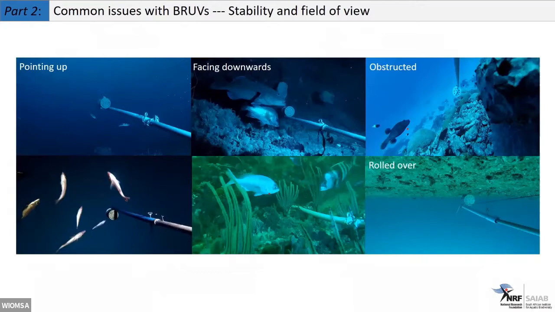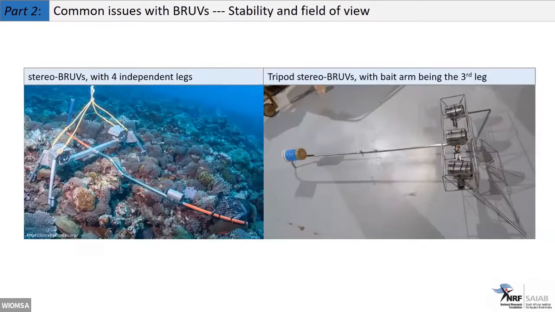and can reduce the quality of the data. BRUV designs with rectangular bases are more prone to this variation because there's a greater chance that the base will land on a bump. However, if the BRUV has independent legs, or if it's based on a tripod design, then they are less prone to this source of variation. That being said, one advantage of the BRUV with the rectangular base is that there's more space to mount additional weights low down on the system, and this drops the center of gravity and makes it less prone to rolling over.